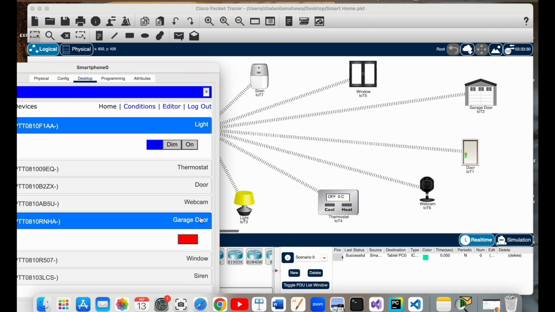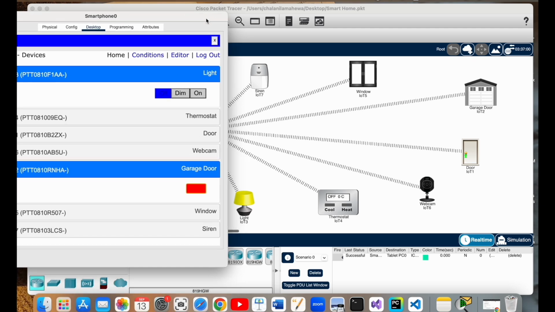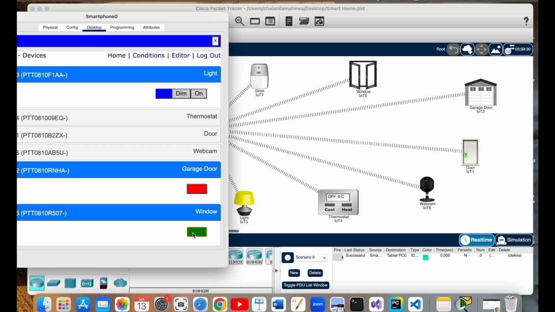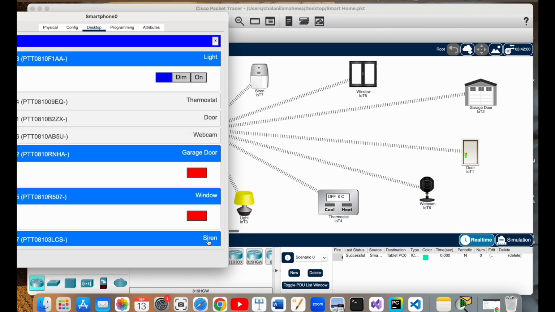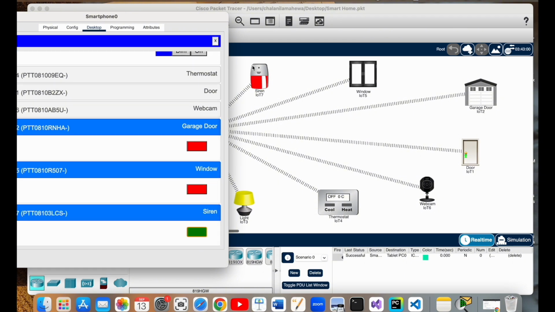Now if I go to the garage door, I can click on this and it's going to open the garage door, as you can see. And if I click on this again, it's going to close the garage door. Now if I go to the window, I can open the window, as you can see. Then if I click on the siren, it's going to turn on the siren. As you can see, the siren has turned red because it's working.